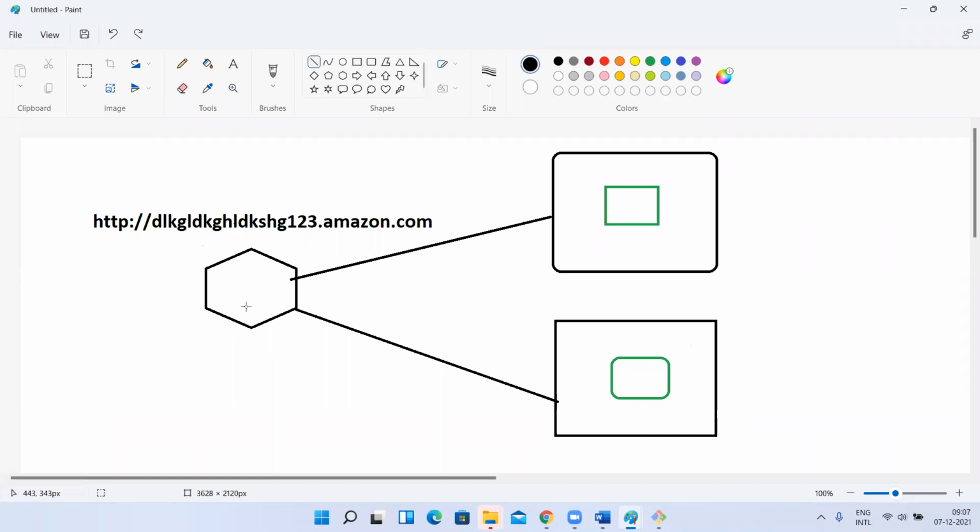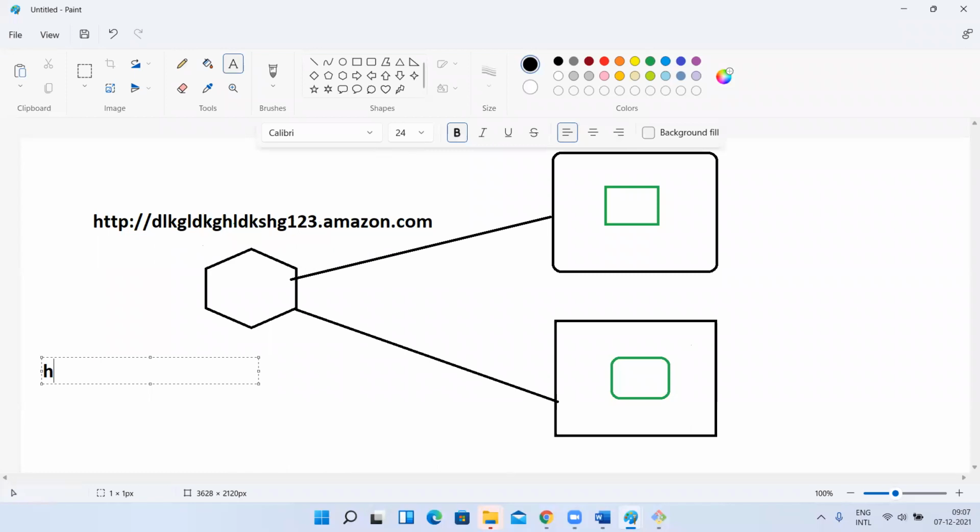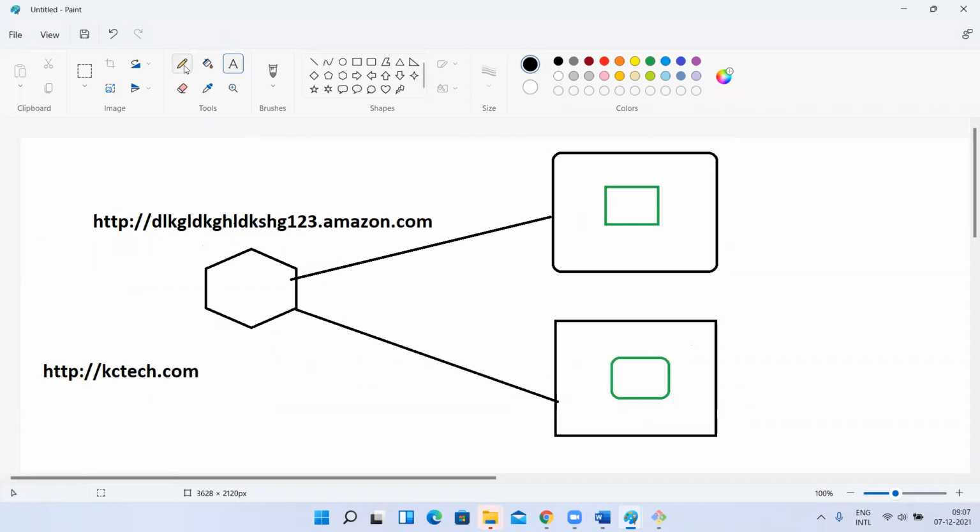Understood, guys? Yes, sir. Okay, fine. Next, if you don't want to use this long name, you can buy a domain like wikisoft.com or kctechnologies.com. And in Route 53, the service I mentioned, if you type http://kctech.com, you can mount it.